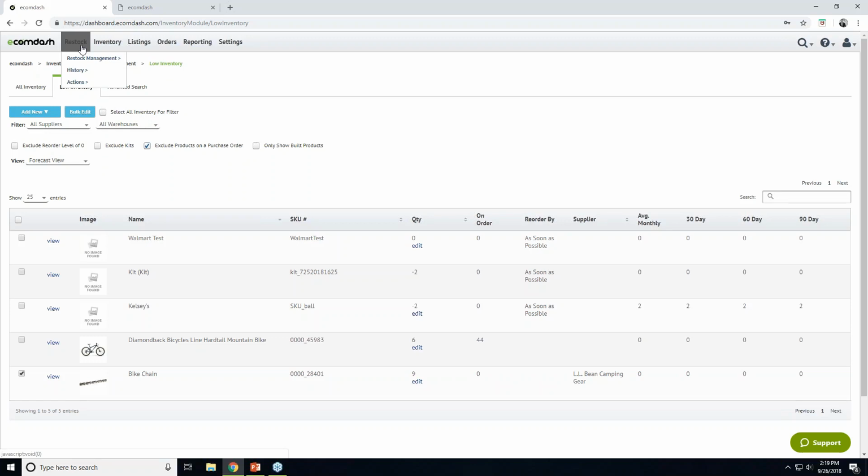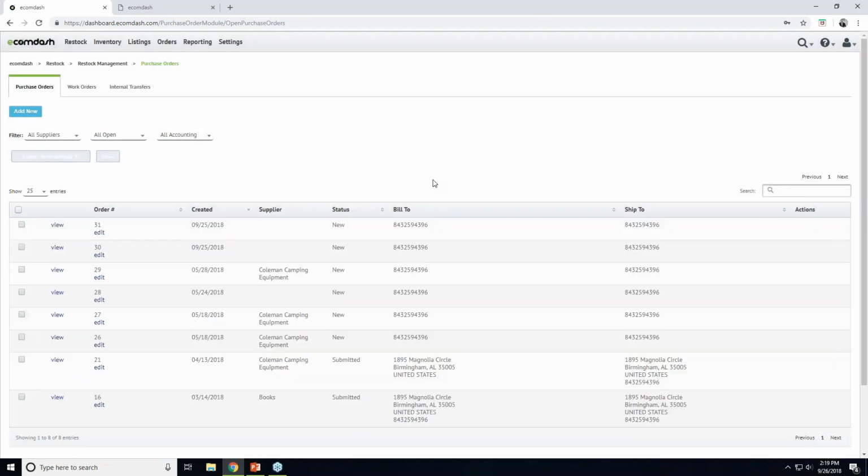The other way to create a purchase order is go to Restock, Restock Management, and click Purchase Orders, or you can click Restock Management and it'll take you there. But if we click Purchase Orders, it's going to come up. By default, it's going to go ahead and show us all the ones we have open. Can expand these to see what products are on the PO if we've added any. But we'll go ahead and we're going to create a new PO.